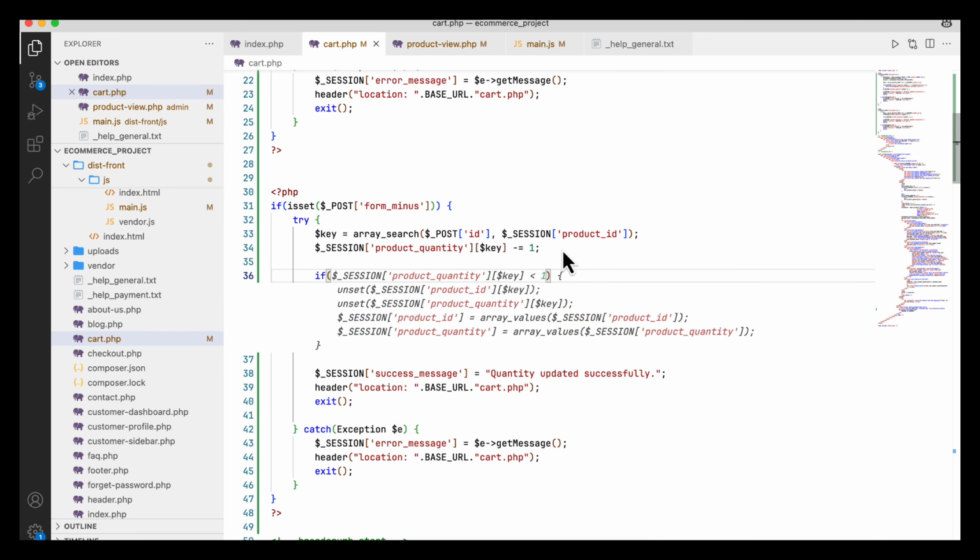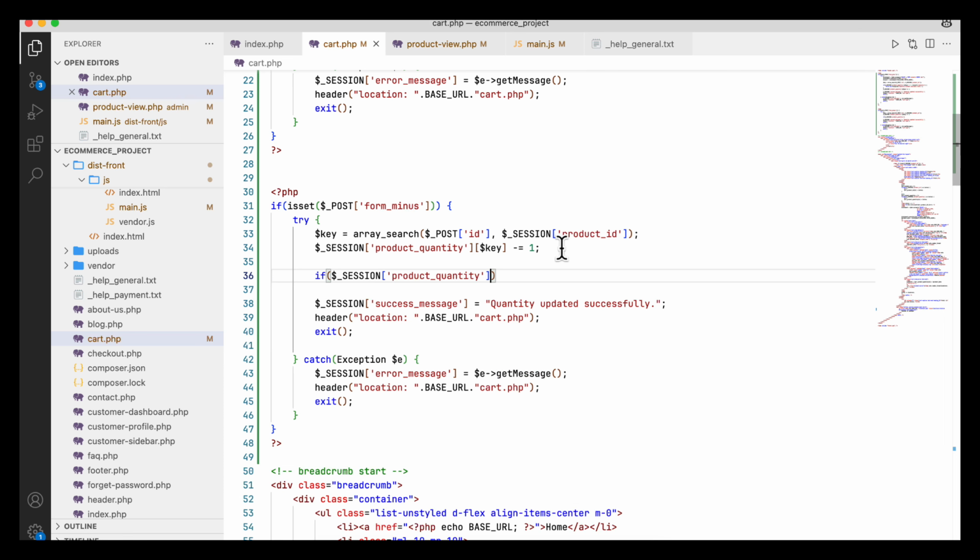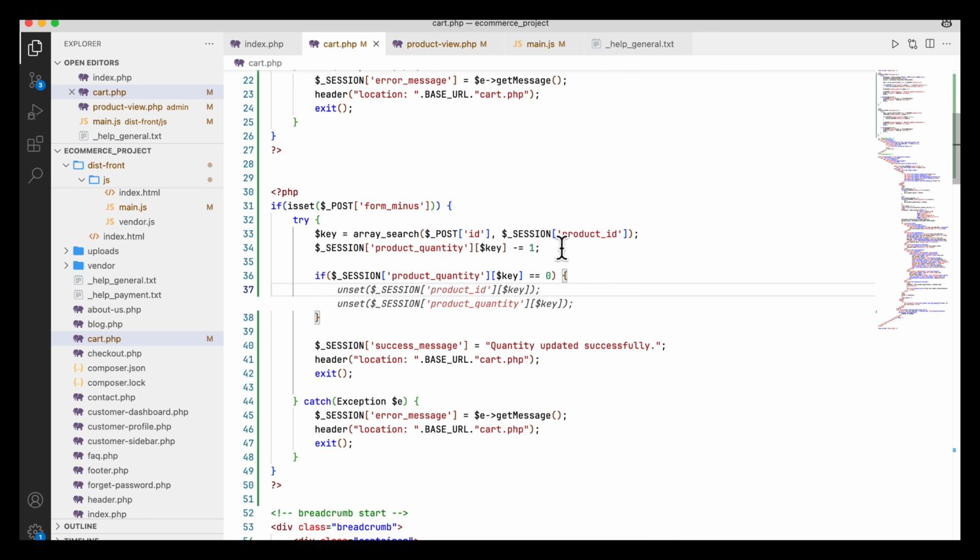So here I will check if the session of product quantity, and here there is a key, so if it equal 0, so if it becomes 0, that means I will just unset the particular product ID from here. So here you see product ID of key and product quantity of key, that is okay. But what I will do, I will have to reset, I will have to change the keys.